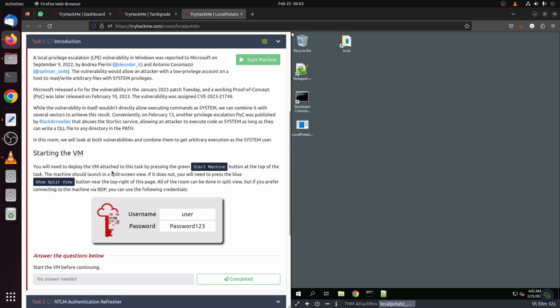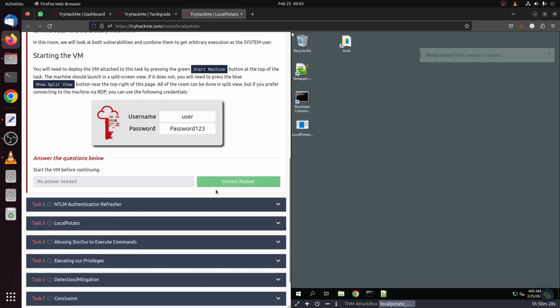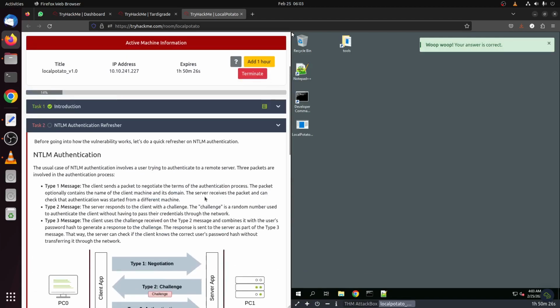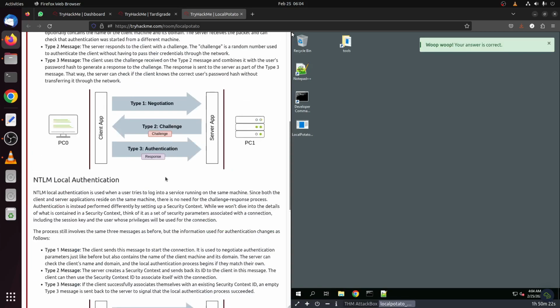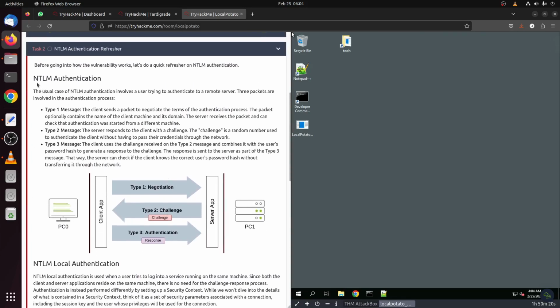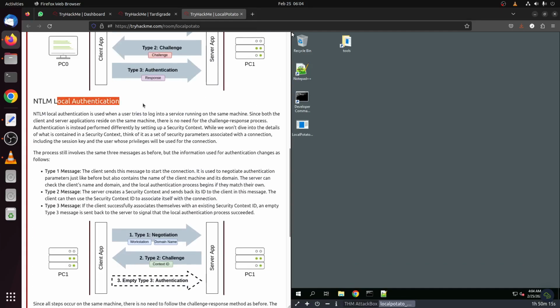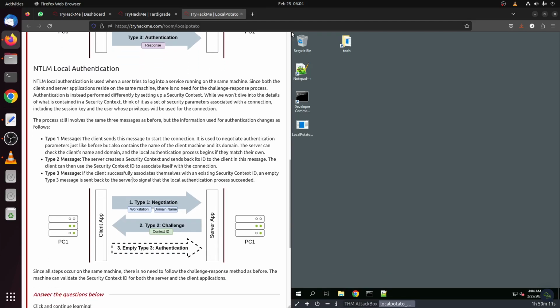Okay, so basically this room is an easy room. It's just a way to show you proof of concept. I'm not going through too much detail about this, you guys. It's a free room. You can go read about it on TryHackMe. It explains first the NTLM authentication, then the local authentication. NTLM, basically this is a service, so it's not the same thing.